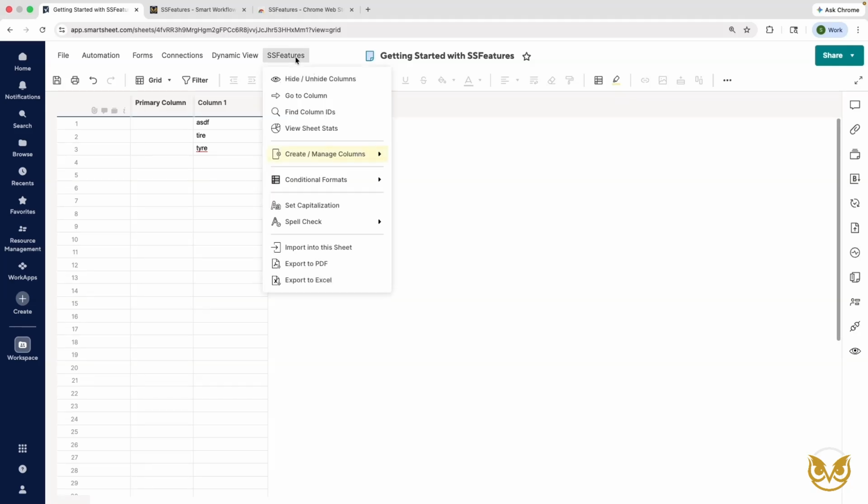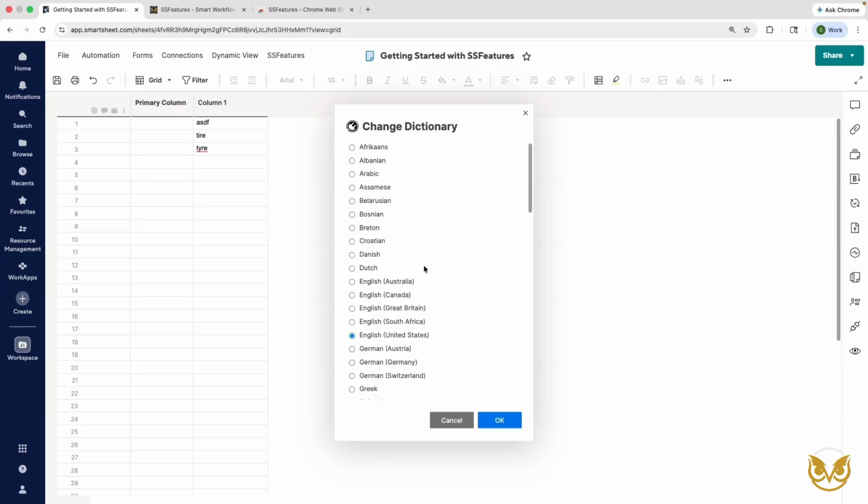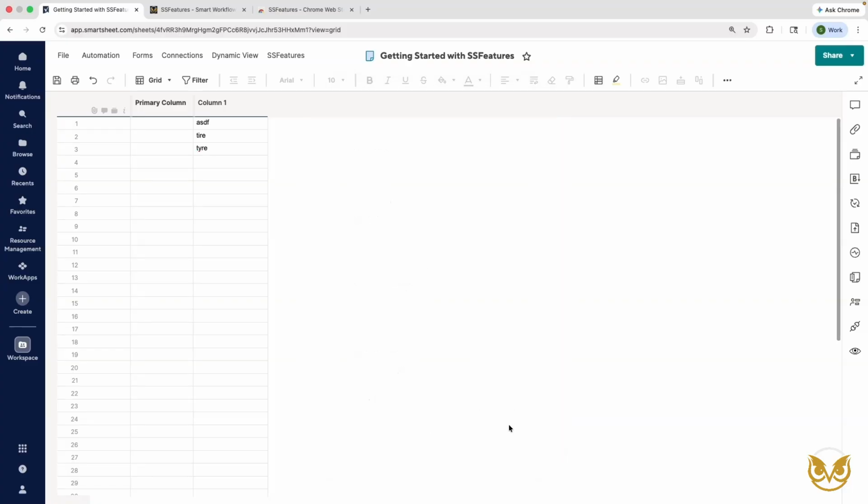Or if I'm not in the United States and I spell tire, TYRE, I can come to the SSFeatures menu, go to spell check, and we have the option to change dictionary. I'll change it to, let's say, English Australia. I'll click OK, and now TYRE is recognized as the proper spelling of tire.